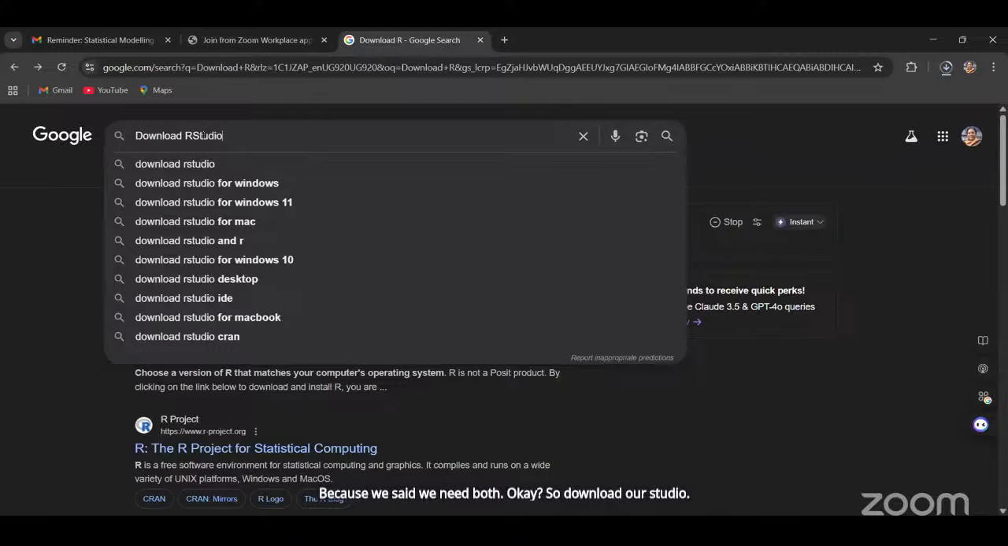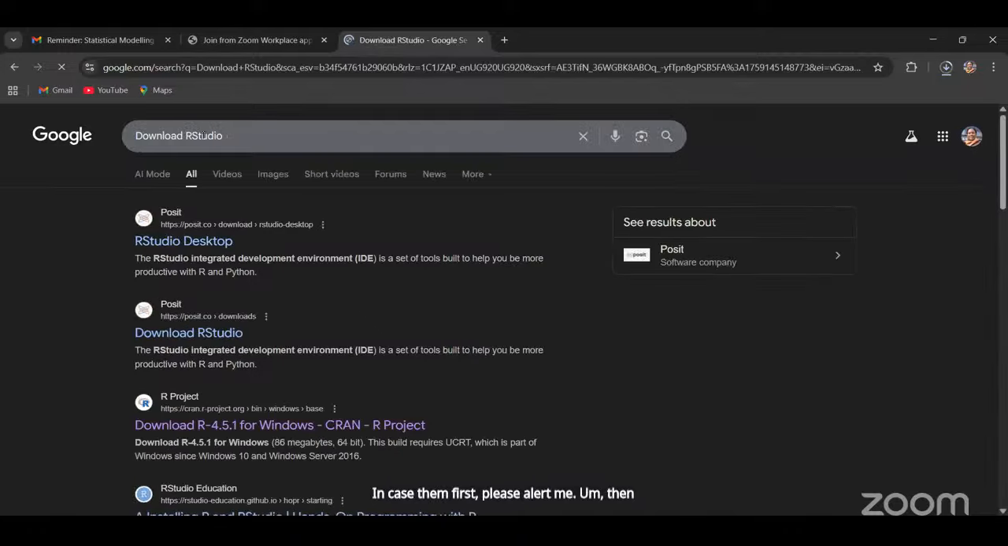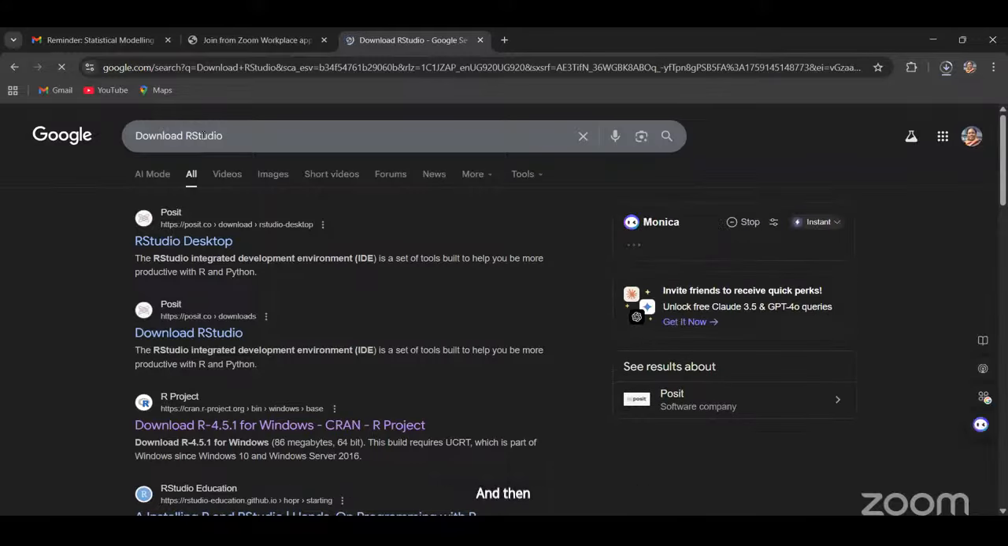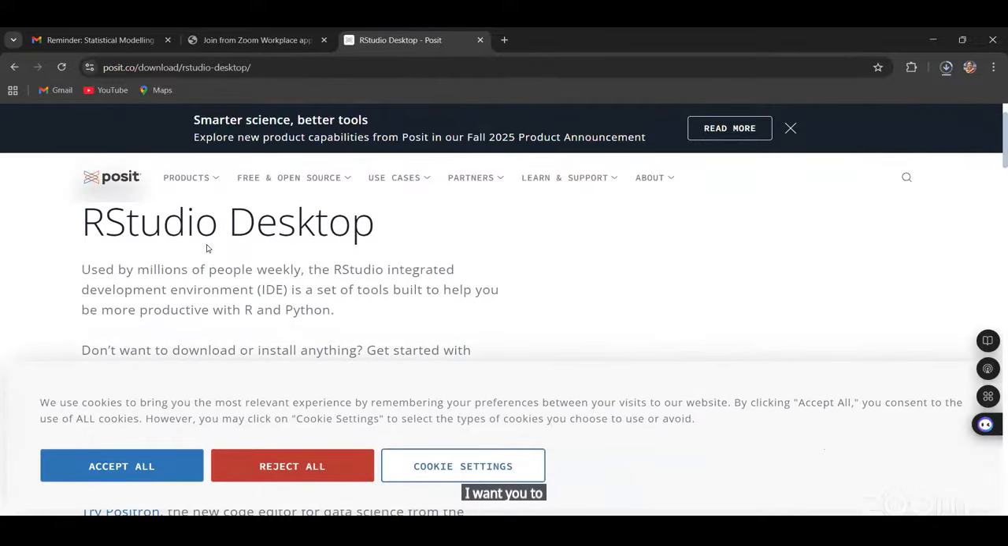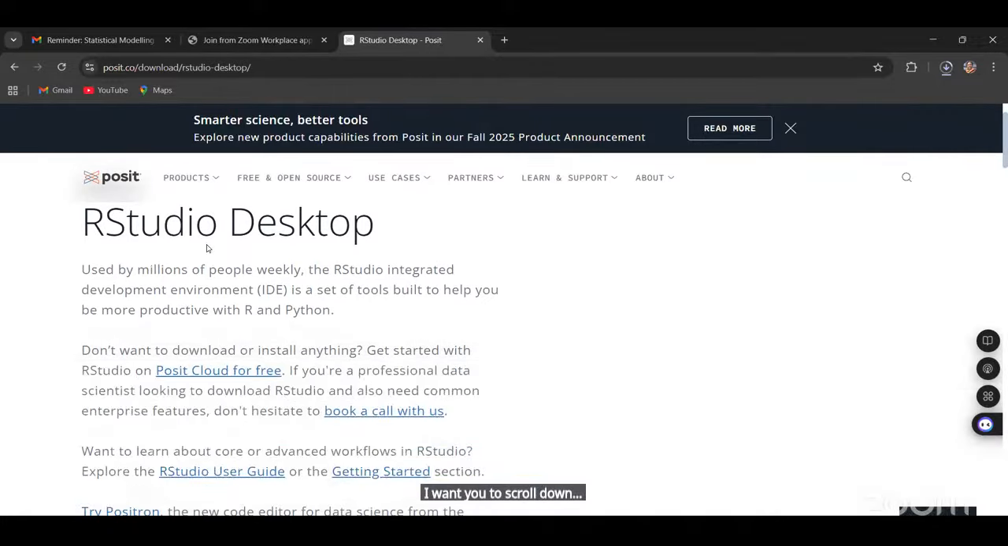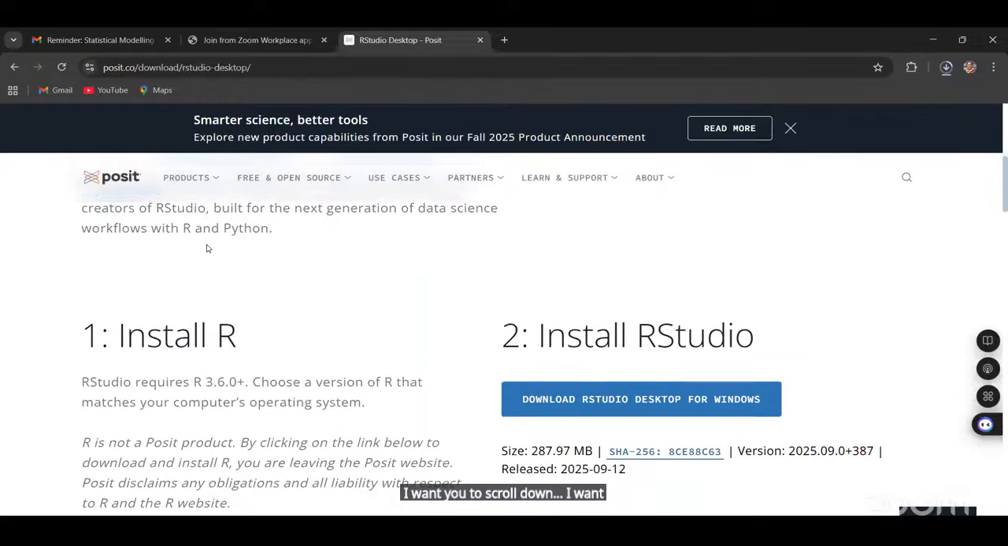In case I'm fast, please alert me. Then you click enter, and then I'm going to click on RStudio for desktop, or you can click on download RStudio, whatever you want, you still get it. If you click on that, I want you to scroll down.